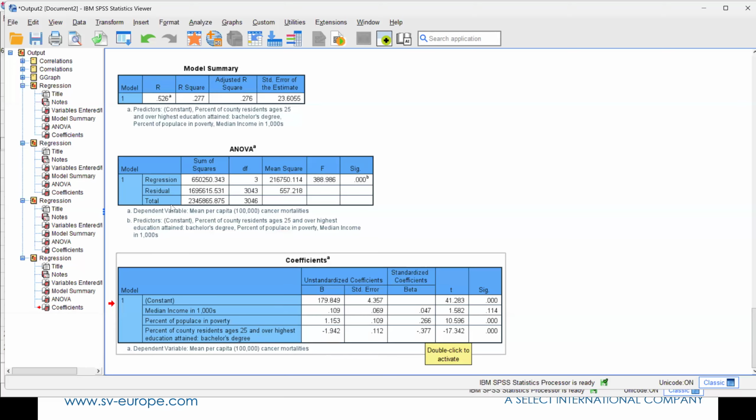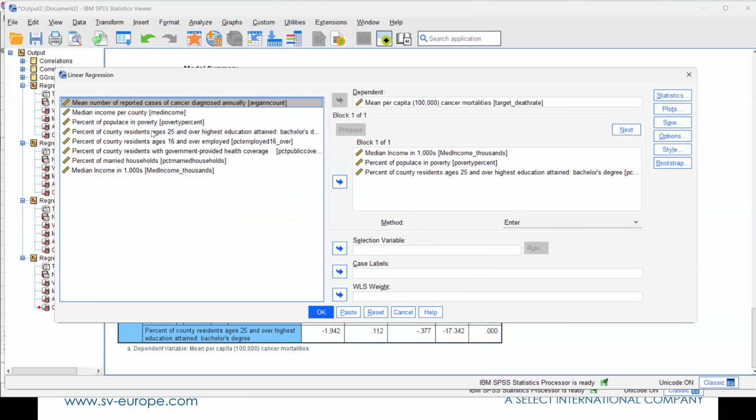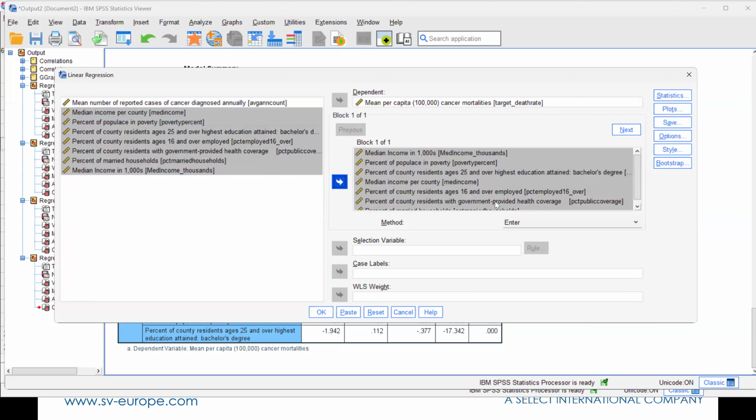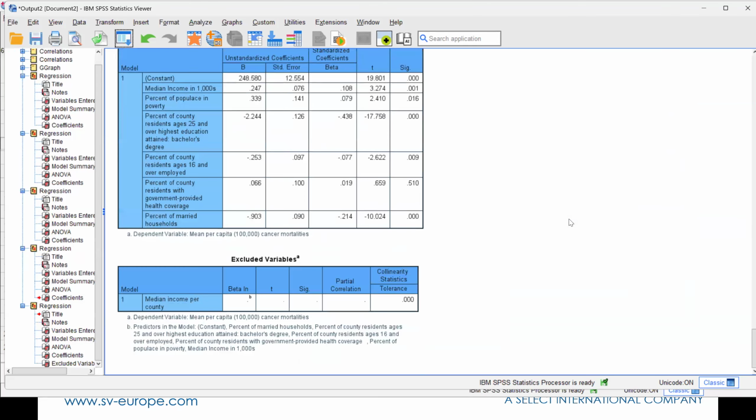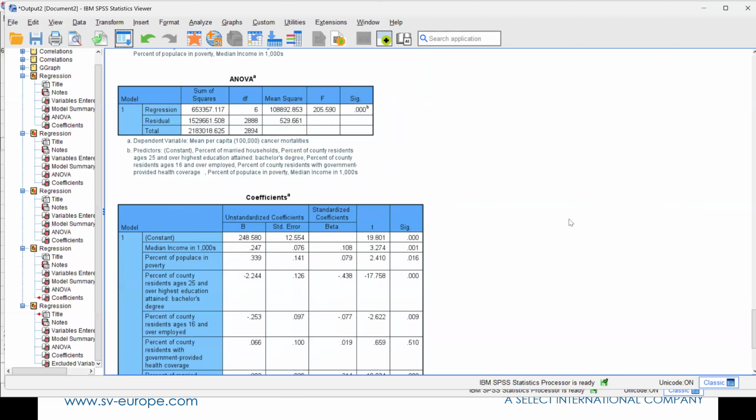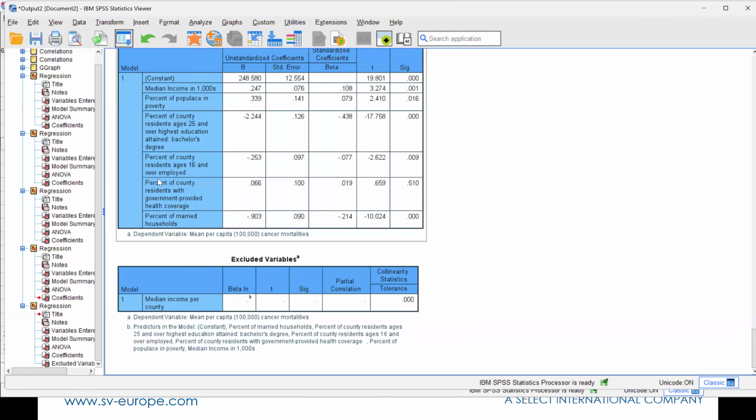So very interesting. So what happens if we want to throw them all in? If we threw them all in, of course, this is called forced entry. I wouldn't put in mean number of reported cancer diagnosed annually because that's obviously cheating. That's going to be too related to that. If I threw them all in, you're going to end up with quite a messy model. We're just forcing them all in. Some of them are significant, some of them aren't significant.